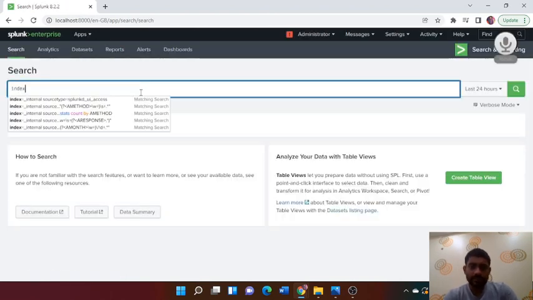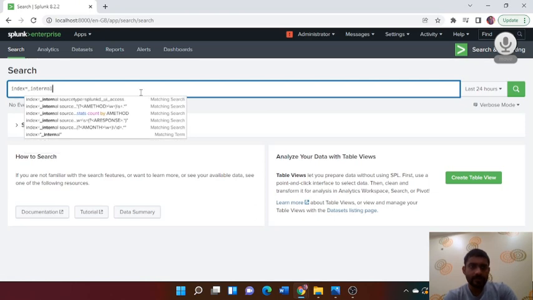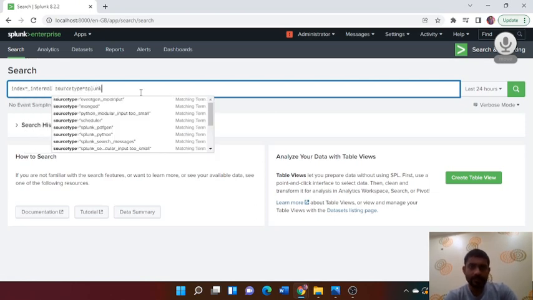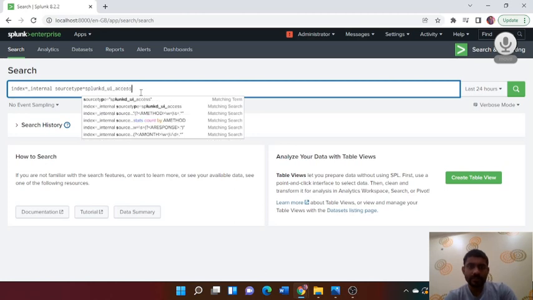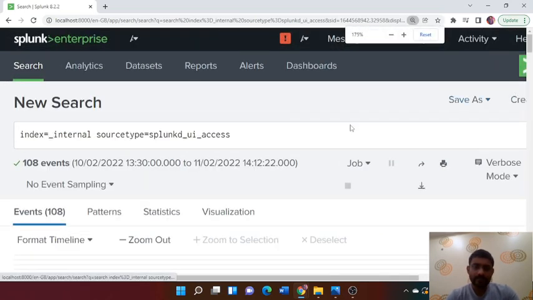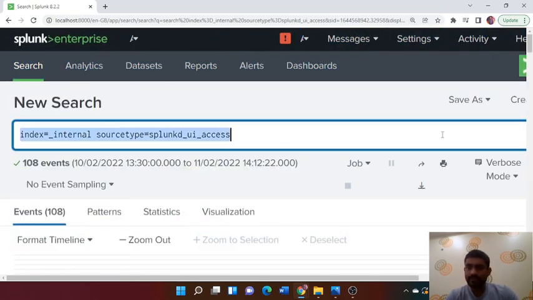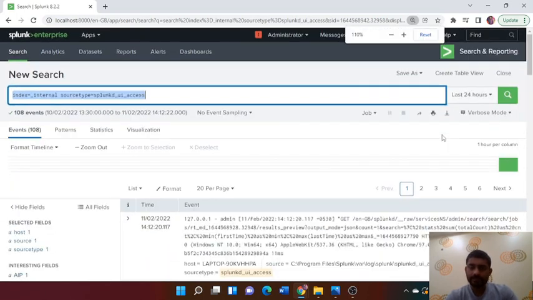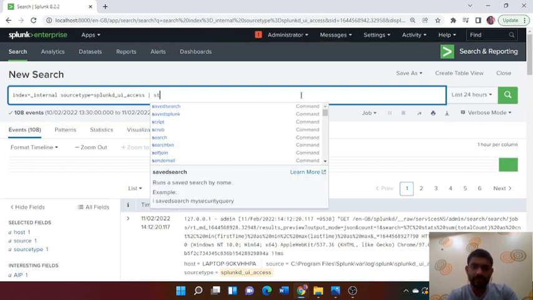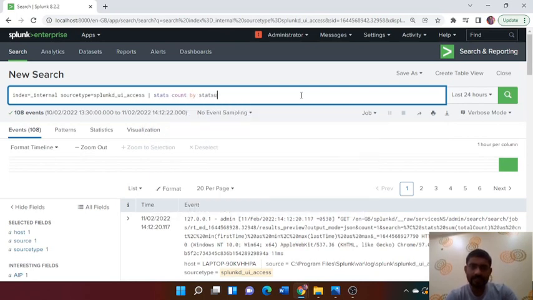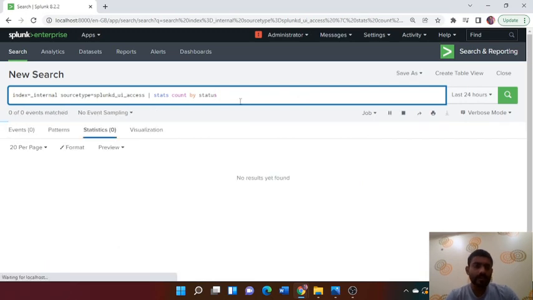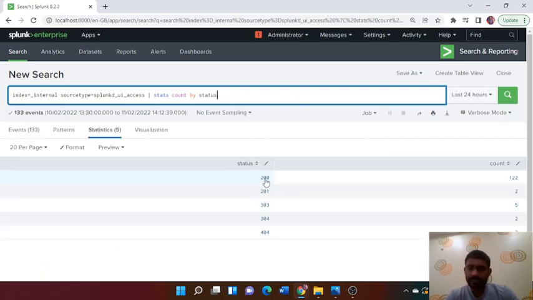Go here and I will give this, and I'm running this for the last 24 hours. Oh sorry, this is the query which I'm running for the last 24 hours. Okay. Now if I do by status, you will see a field called status which has values like 200, 201, 303, 404, and so on.